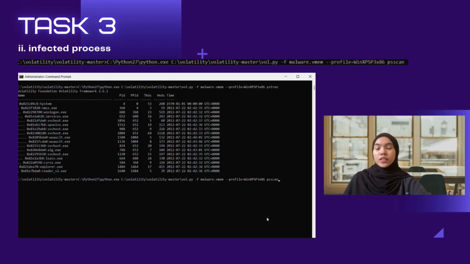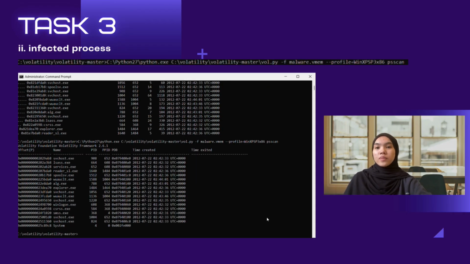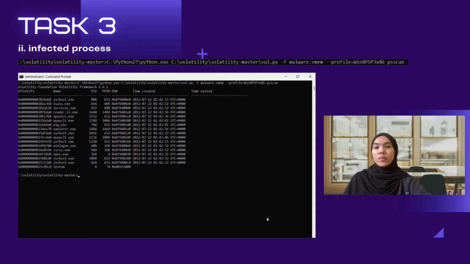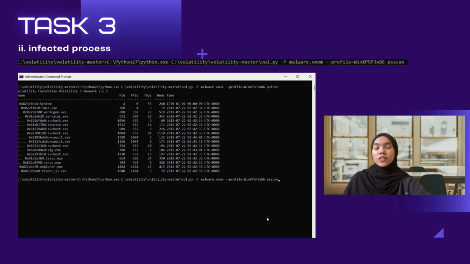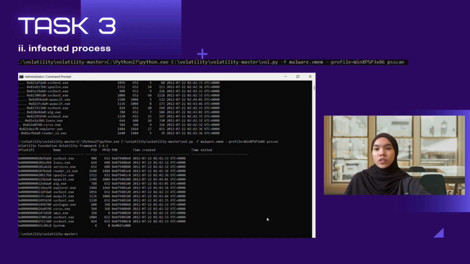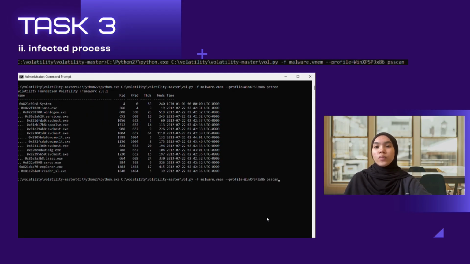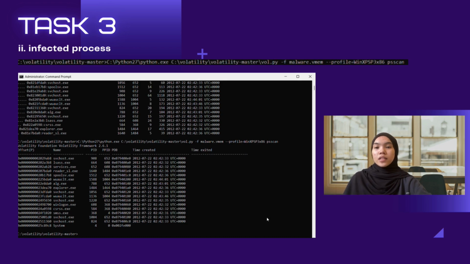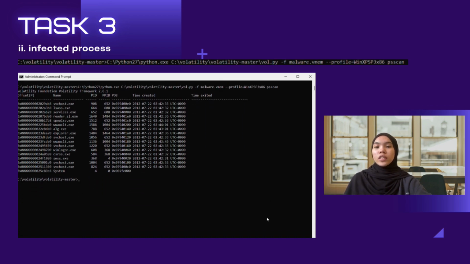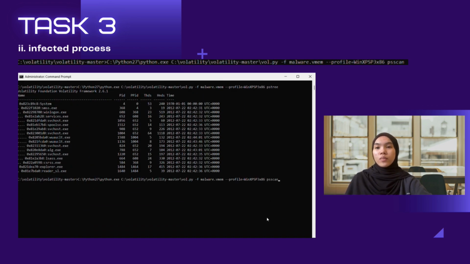After that, we use the psscan command. Unlike pslist, which reads the active process list maintained by Windows, psscan scans memory directly for process objects. This makes it useful for detecting hidden or terminated processes that malware may try to conceal. In our case, psscan also identified explorer.exe with PID 1484 and its result was consistent with pslist. This means explorer.exe was not a hidden process but was genuinely active in memory.